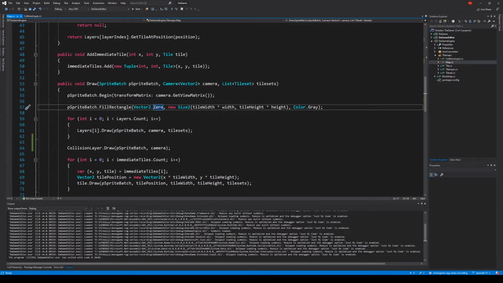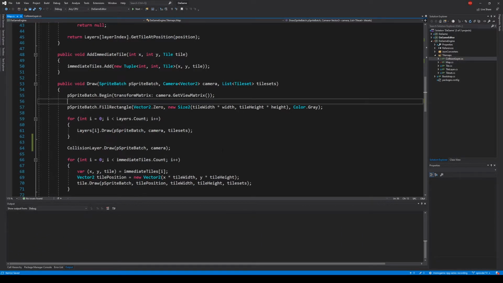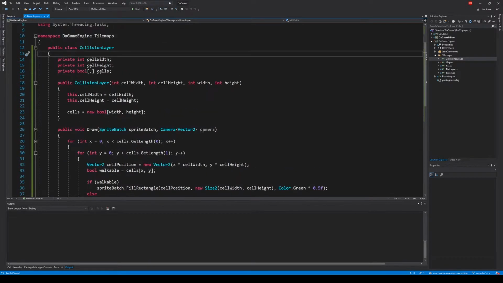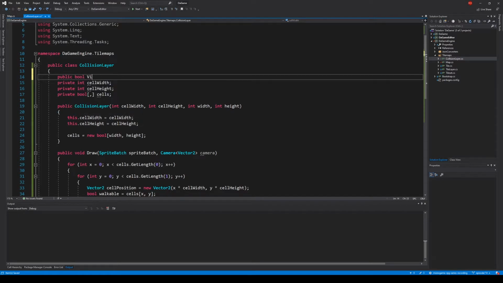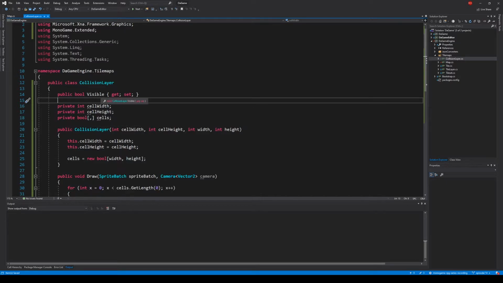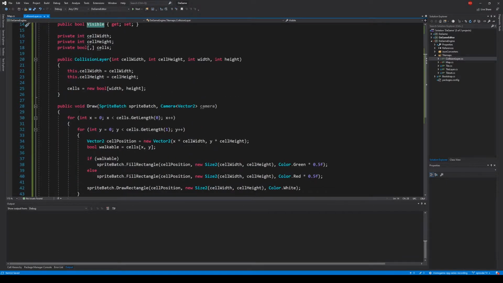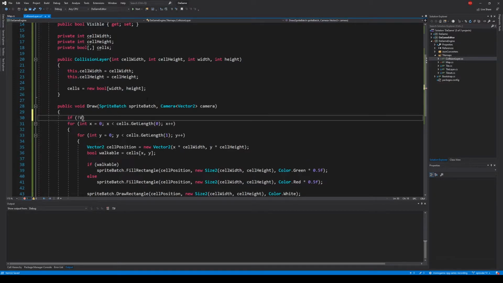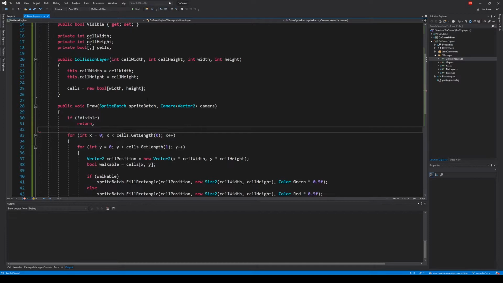Okay, so the next thing we're going to look at and focus on is actually toggling the visibility of our collision layer. And so first of all, to do that, we need to add a property to the collision layer to represent its visibility. So if we go to the collision layer class, at the top of the class, we're going to add a new public property, public bool Visible, and this is going to have a get and a set. And then of course, we only want to draw the collision layer when this is true. So in our draw method here, we're going to go if it's not visible, then we're going to return out. Okay, so now we've got our property to represent our collision visibility, and with this turned off, it will no longer draw the collision layer.